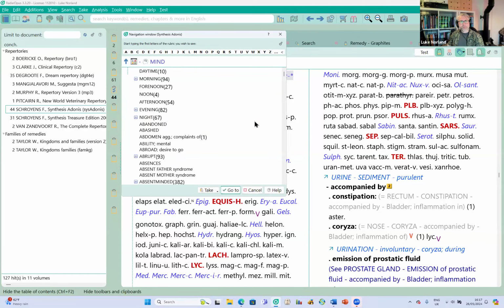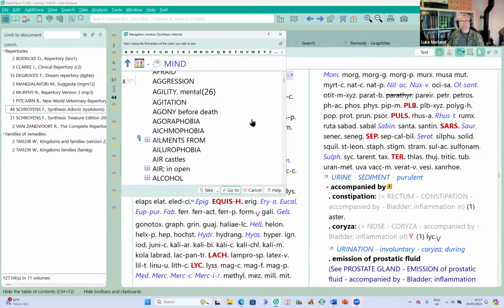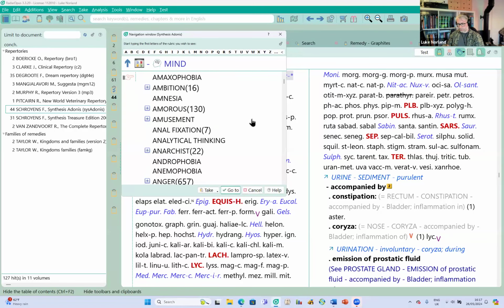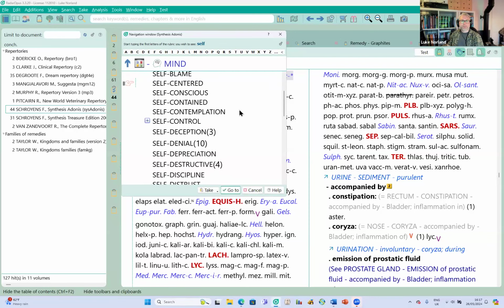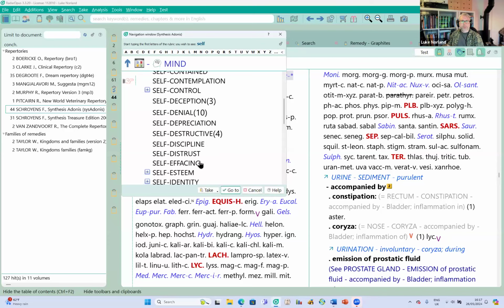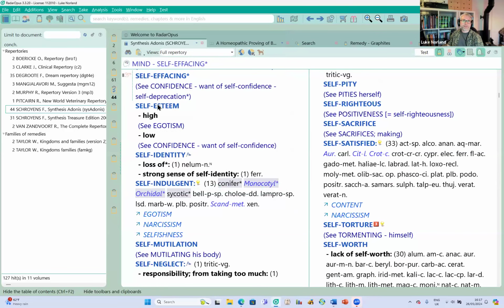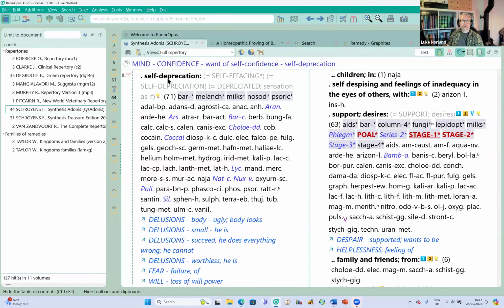I was just trying to remember because I've been working on this recently, what I've been adding to the mind section. Like this section, self, the different things. Self-effacing, maybe? Yeah, self-effacing. And that takes you to see want of self-confidence, self-deprecation. So not only does it help someone who's searched a more modern term, it also helps add context to the main rubric itself.